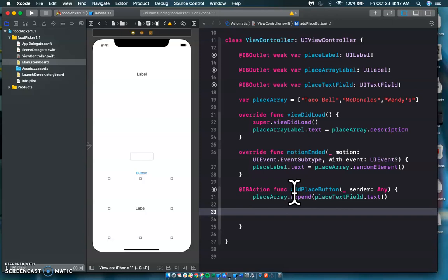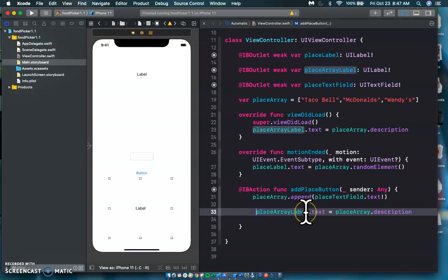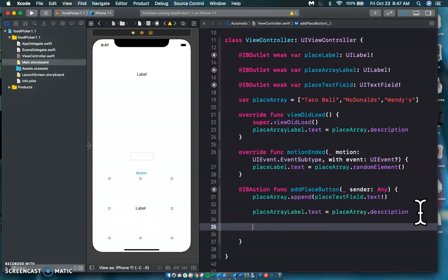We now need this to show up in the label, so I will just go right here, copy and paste this. That will now update this label down here. And now I want to get rid of whatever place I type in here, so I'm just going to write placeTextField.text equals nothing. All right.